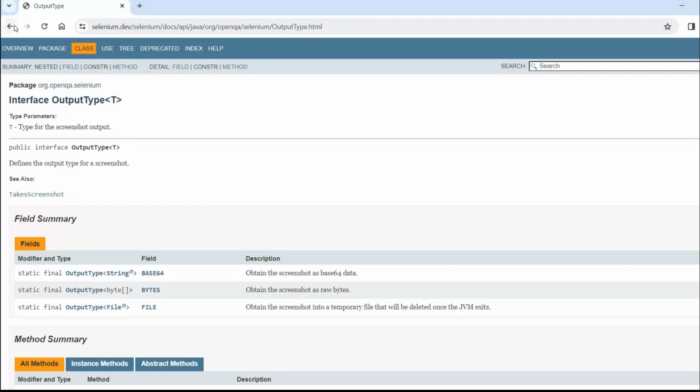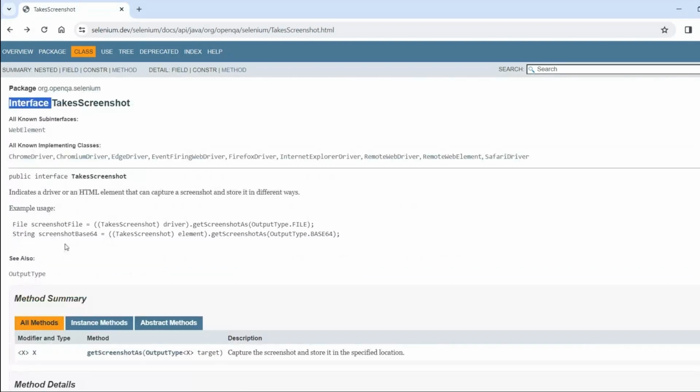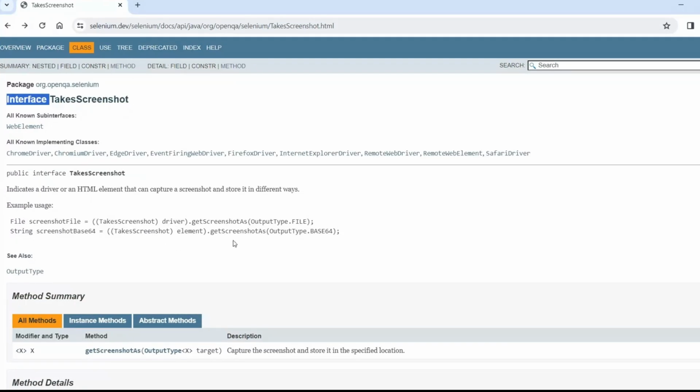Let us now go back. Let us now take a look at these two examples here. In this first example, we are taking a screenshot for the full display. And in the second example, we are taking the screenshot for a particular web element. If we take a look at line number 1, here we have typecasted the driver into TakesScreenshot interface, and then we are calling the method from TakesScreenshot interface, the getScreenshotAs method, and as an argument we are specifying the format in which the screenshot should be saved, that is into a file.